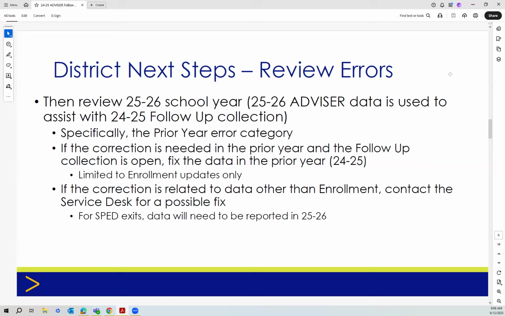If correction is needed in the prior year and the follow-up collection is open, fix that data in the prior year in your 24-25 advisor. And it allows some limited enrollment updates in that follow-up window. If the correction is related to data other than enrollment, contact the service desk for a possible fix.